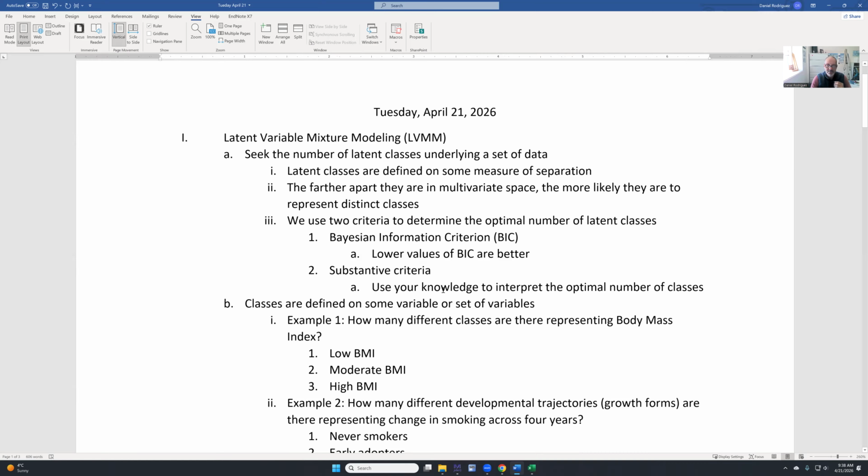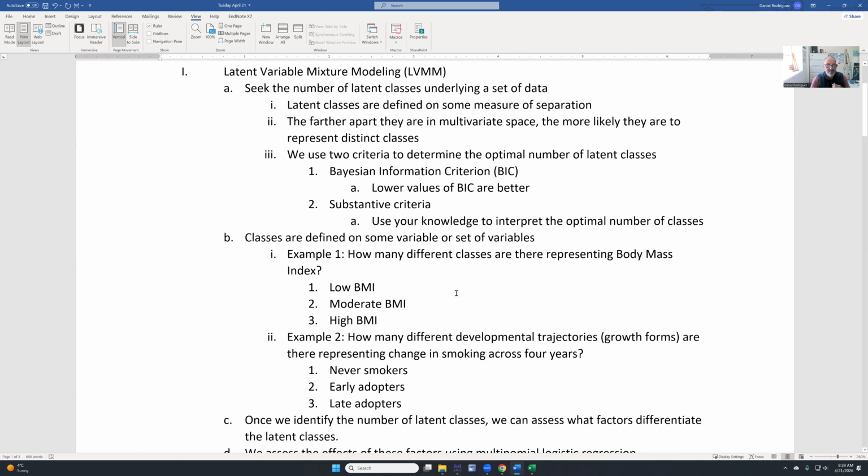So we can use the BIC. One of the things we don't use is the likelihood ratio test, or the chi-square test, like we do with CFA and structural equation modeling, because these models with different classes are not nested within one another. That's why we use the BIC as our way of defining how many different classes there are. Okay.